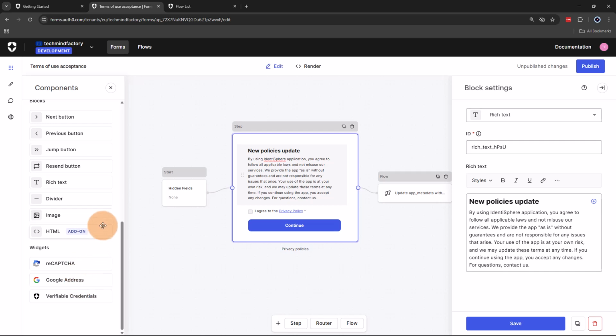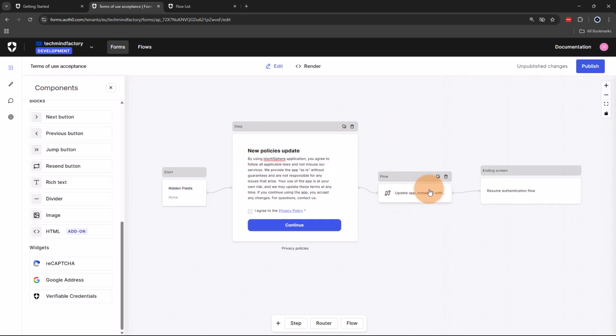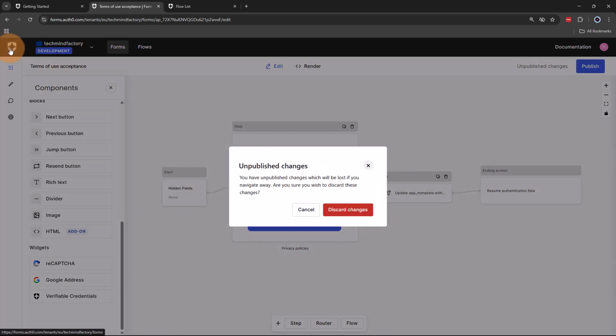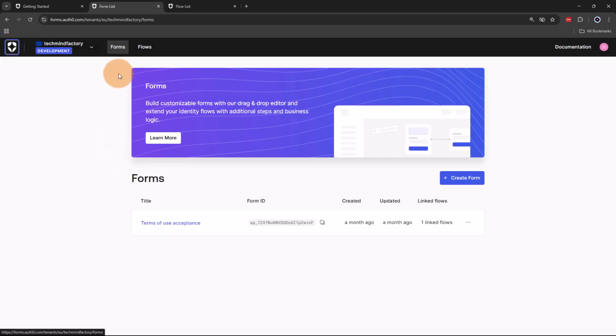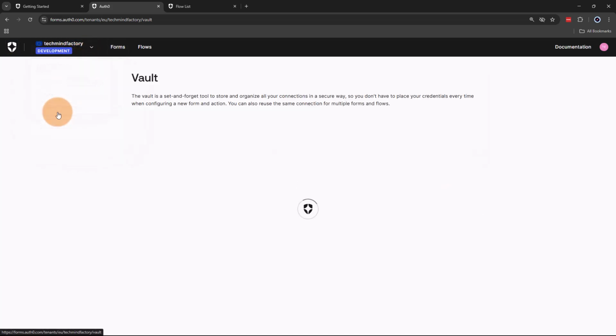Okay, perfect. So now when it comes to Vault, I want to mention that because to update this app metadata for the user, obviously I need to use this secure connection with Auth0. So here, let me discard changes for now. If I expand information about my tenant, here is the vault.